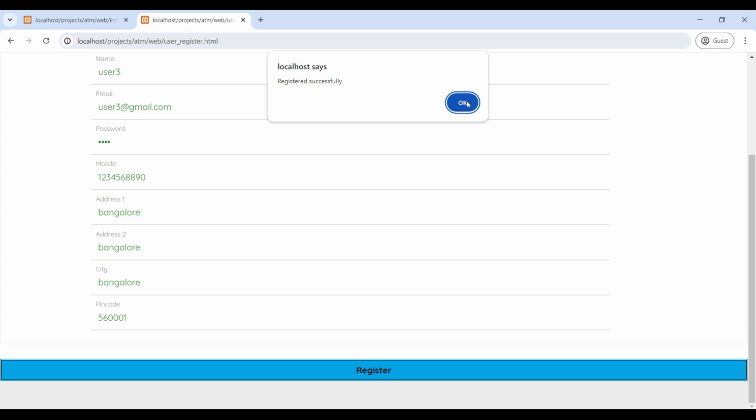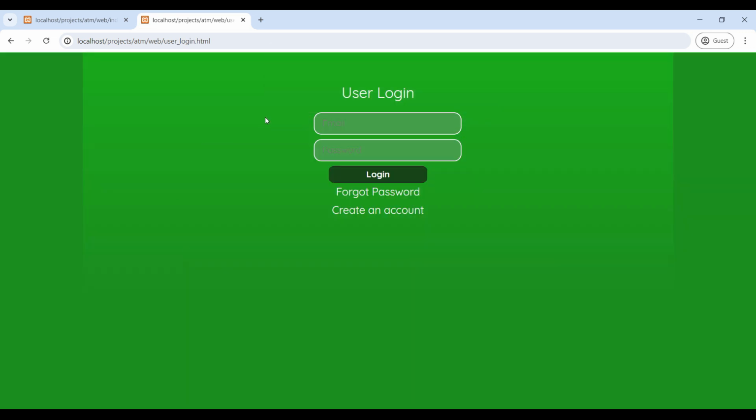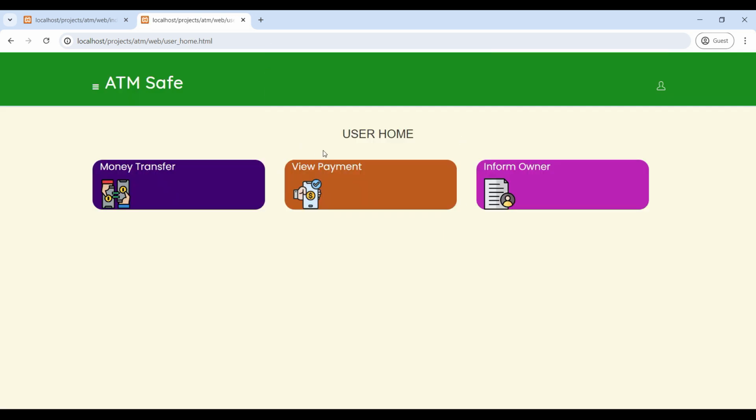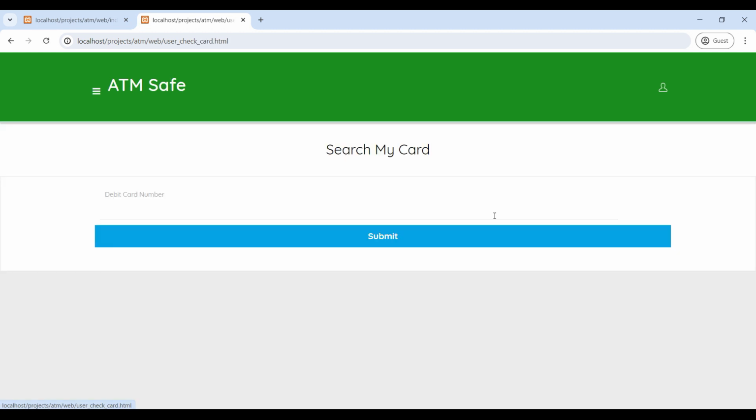Now registered successfully. If you are already registered, you can use your email ID and password, then log into the user homepage. Now login successfully. Here you can see the user homepage, where the user will inform the forgotten debit card owner. So first go to inform owner.